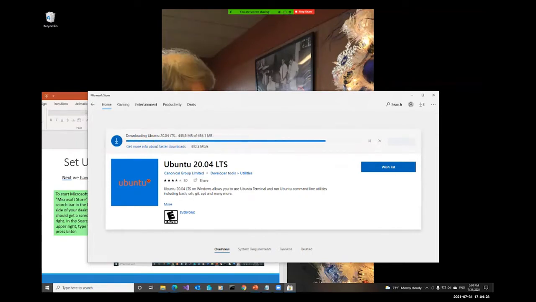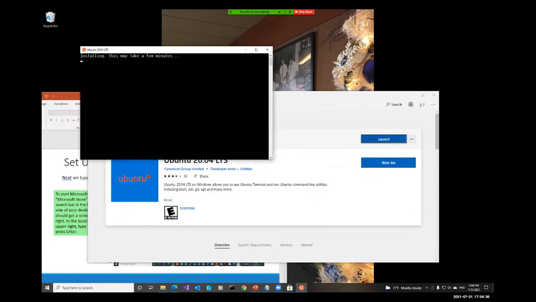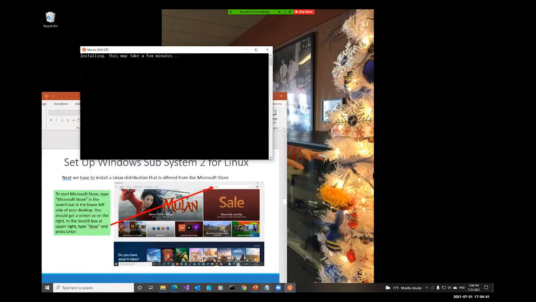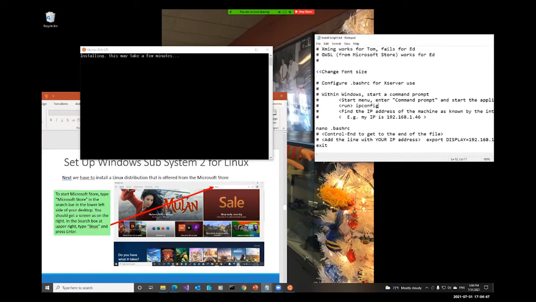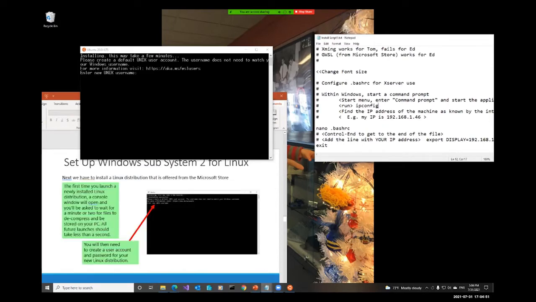Fortunately, I've got a substantial pipe running into my house here, so it's able to download that rather quickly. If you're running that over a smaller internet service, that is going to take a minute or 2, or 3, or 4 or 5.